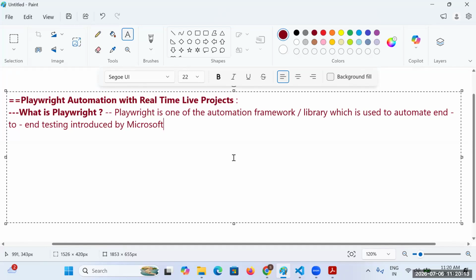So that is the perspective of the definition. While considering QTP and Tosca as tools, you have to download the .exe file and install it. That is what you consider an automation tool. But with Selenium and Playwright, there is no .exe file. You are not downloading any .exe file.